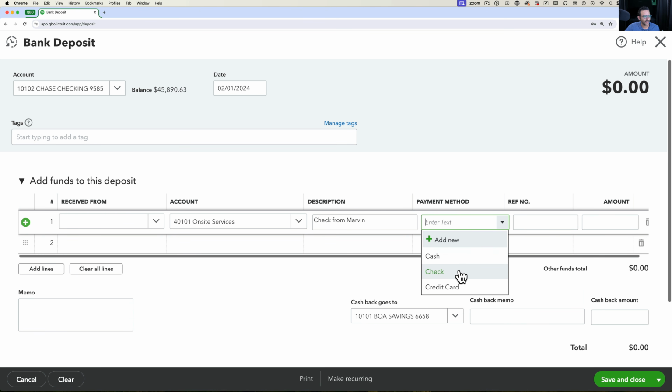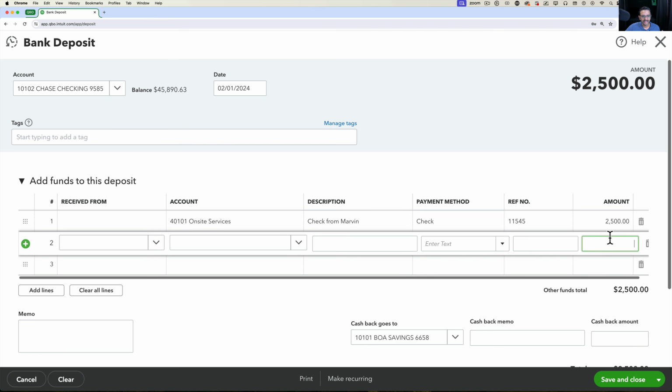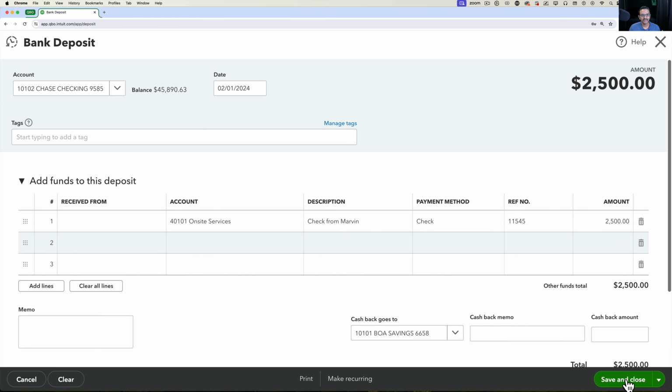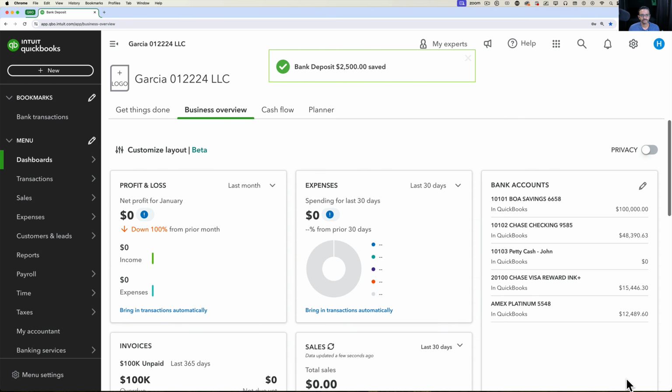I'm going to put here check, and then another optional field, the actual check number from the customer that paid you. So I'm going to put here the check number that was actually deposited, and then the amount, which happens to be $2,500. Okay, and that's it. If there's a single transaction or a single line that I want to record, essentially that would be what the entire deposit is for. Then I click on Save and Close, and that would finish that transaction.